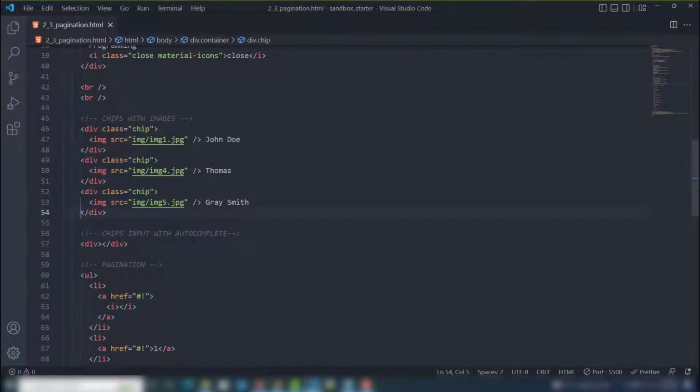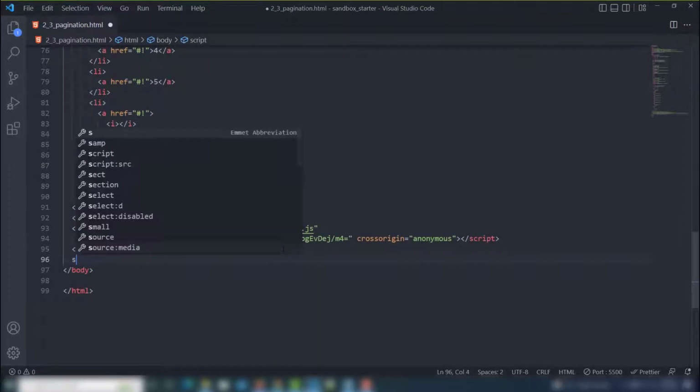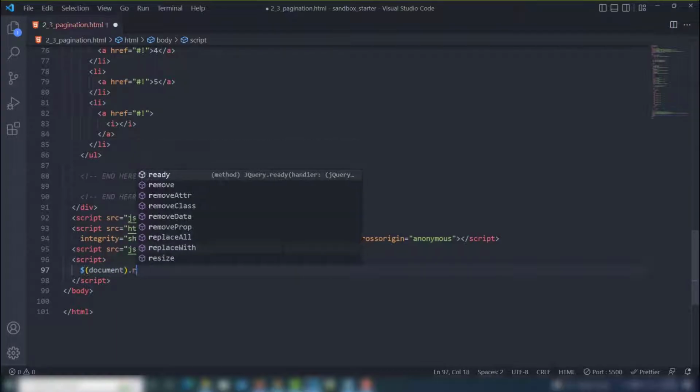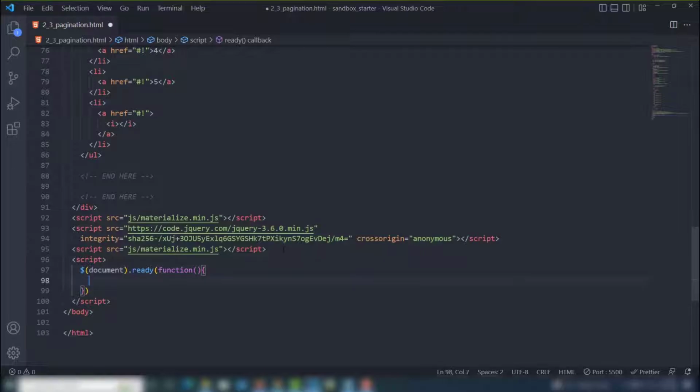So let me explain how you can do that. First of all, you need to assign the class chips input. You can assign any class, as you know. Then you need to go below and write the script tag. You need to use jQuery. So first thing, you need to target the document. I'm going to show you function, curly brackets, and this is your jQuery section.